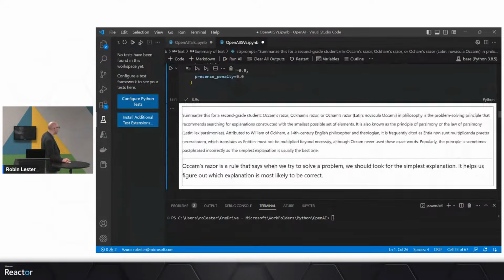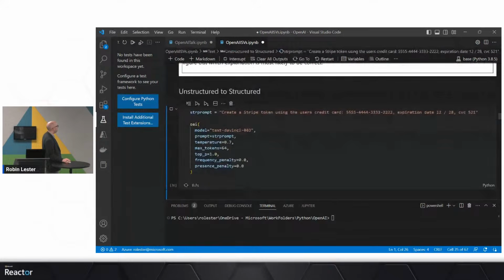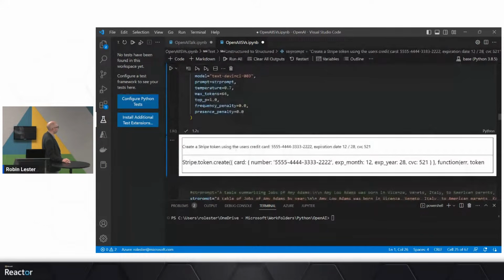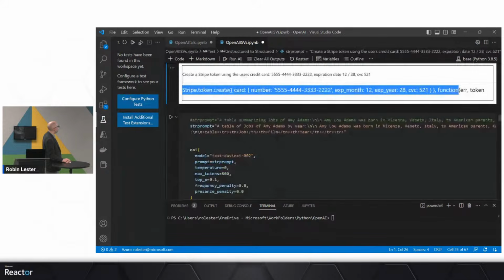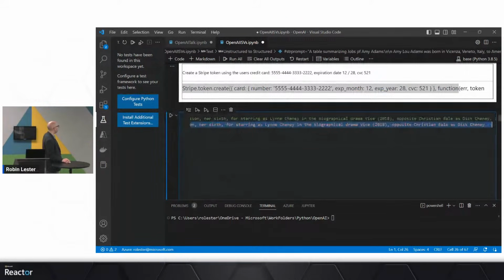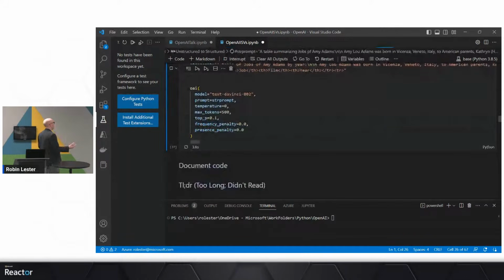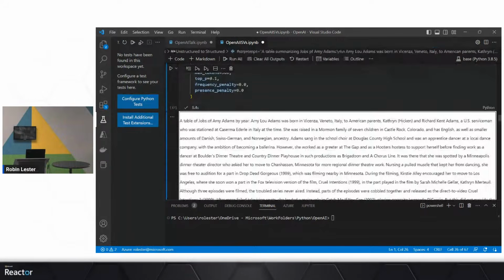We can also use it to create structured data from unstructured data. So I want a credit card Stripe token, and this is going to give me my Stripe token for the credit card. We can also ask it for a table of jobs by Amy Adams by year, and then we give it her whole Wikipedia article, and from that big lump of text, we want to say, what jobs has she done? So from this big lump of text of all the stuff she's done, no, it hasn't worked.